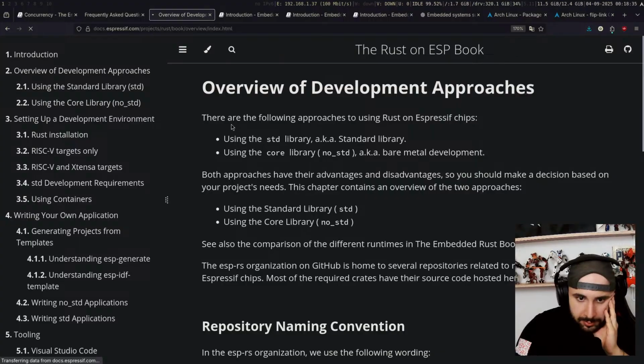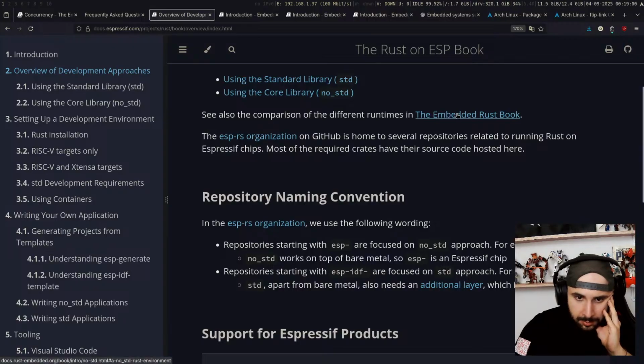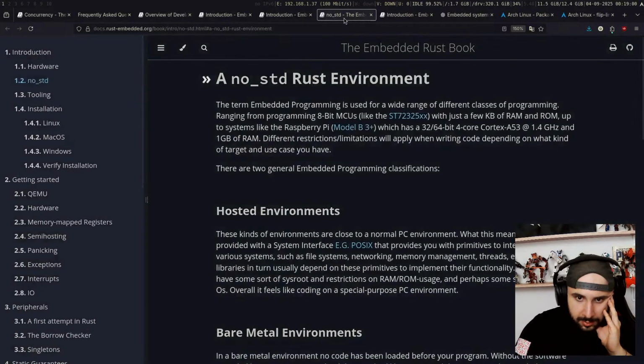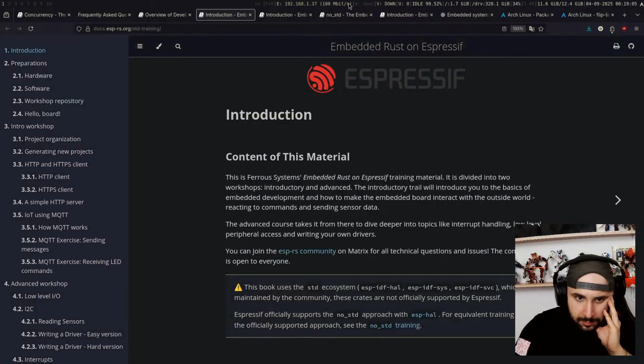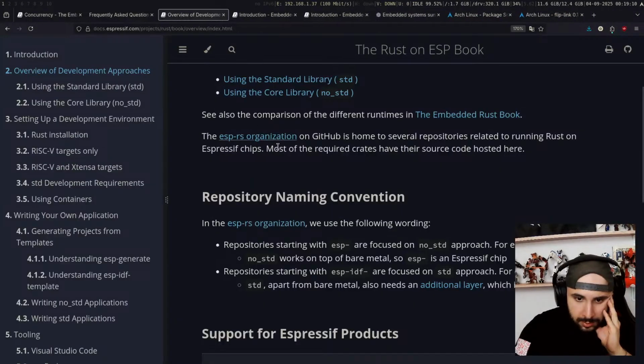Overview of development approaches. There are the following approaches to using Rust on Espressif chips. You can use STD, the standard library, or you can use core, no STD, for bare metal. Both approaches have their advantages and disadvantages, so you should make a decision based on your project's needs. This chapter contains an overview of the two approaches. Okay. See also the comparison of different runtimes in the embedded Rust book. I think, yeah, we read this thing already. Cool.